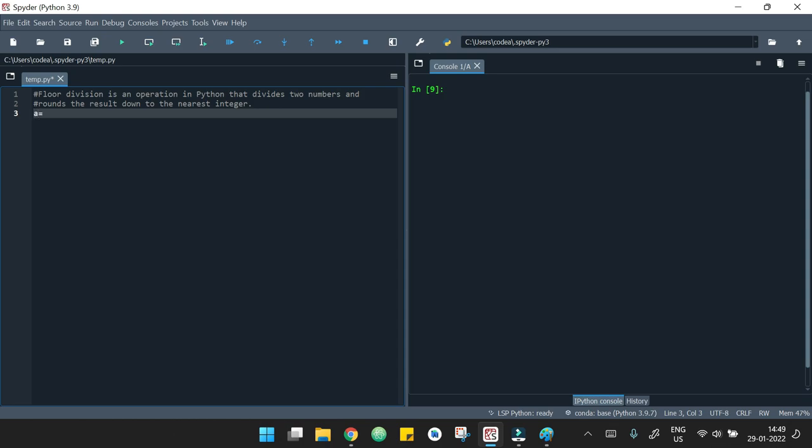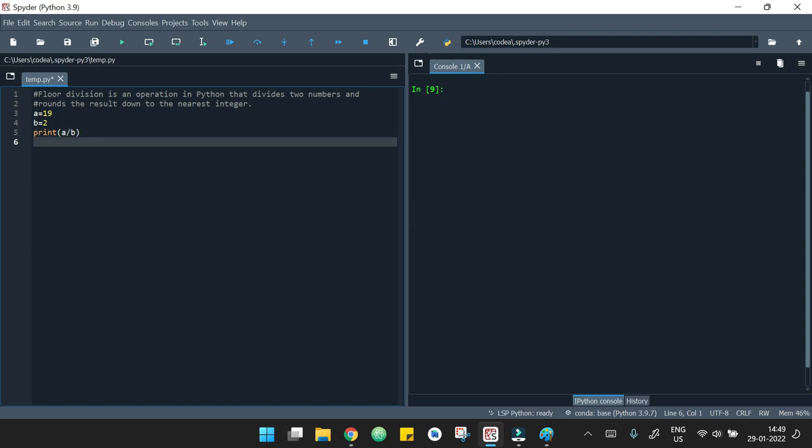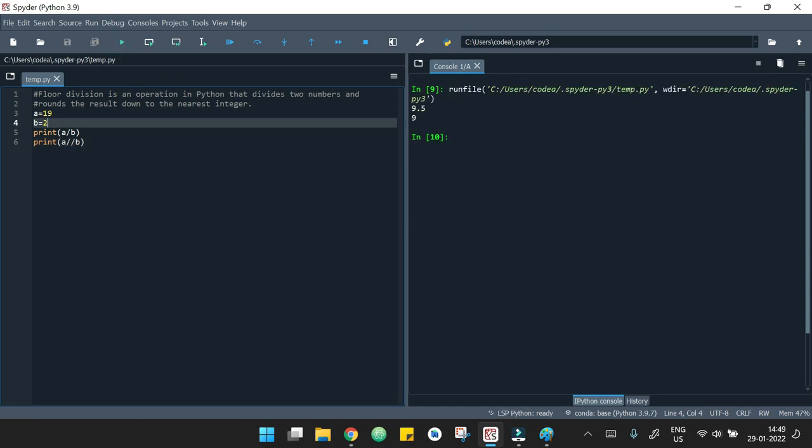First of all, I am declaring two variables, a is equal to 19 and b is equal to 2. Now I will perform two operations here. First one is normal division, which is a by b, and the second one is floor division, which is a double slash b. Now if I hit run, you can see that we have two results. First one is 9.5 and second one is 9.